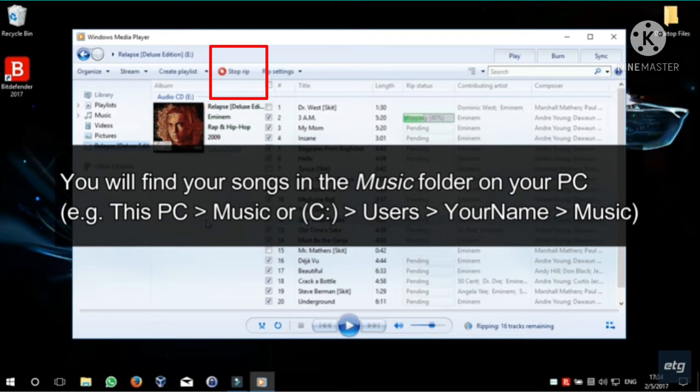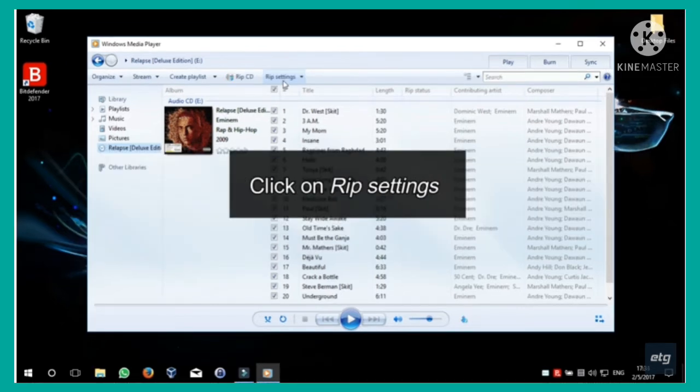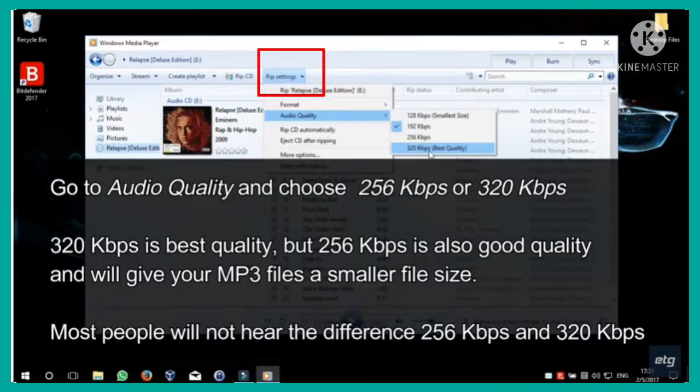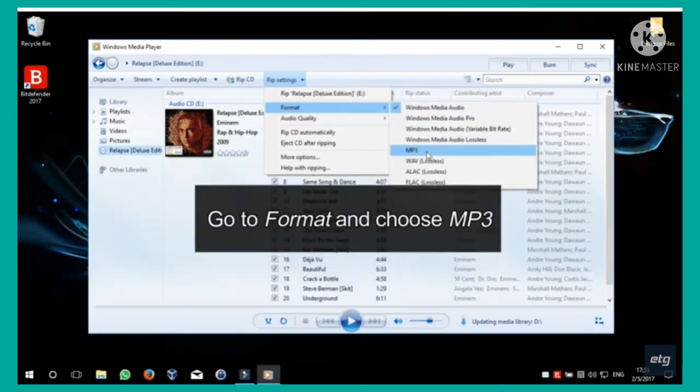After that, here you can see the Rip Settings button. Click on it if you want to change the format or audio quality of your music files. For that you can click on the Rip Settings button.